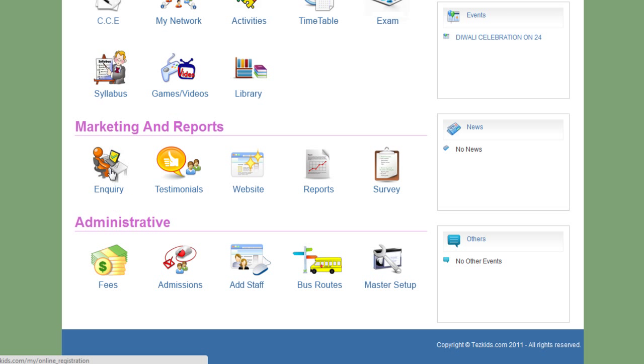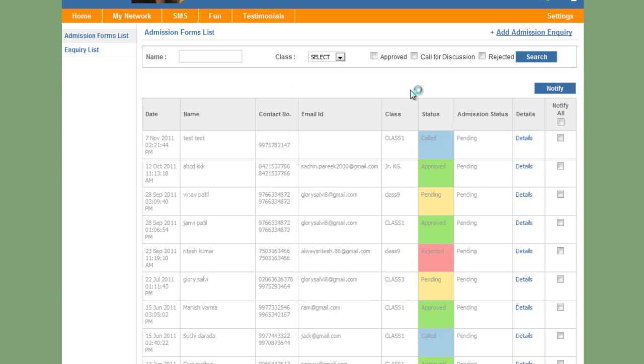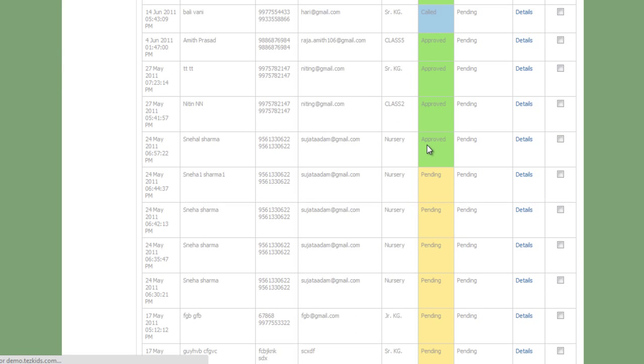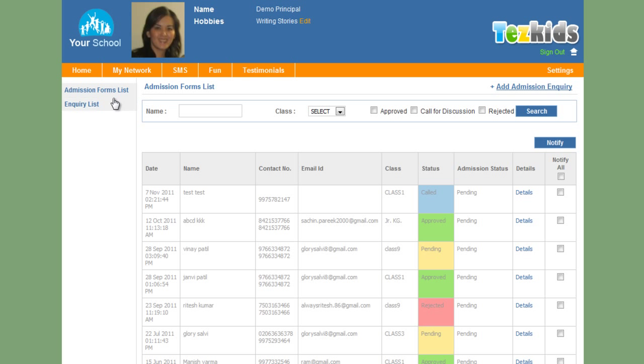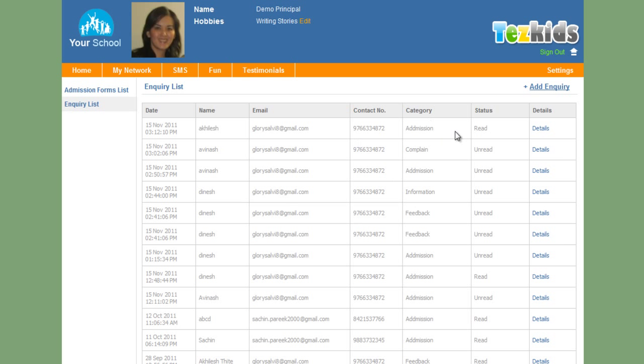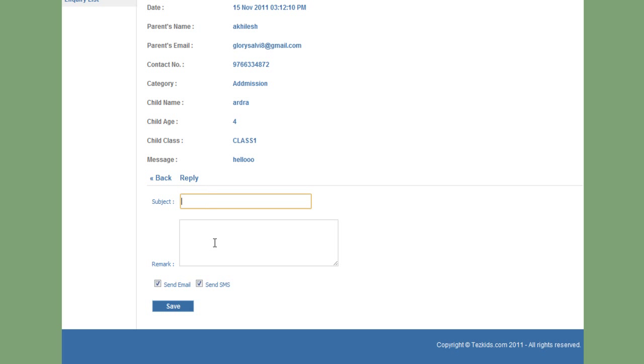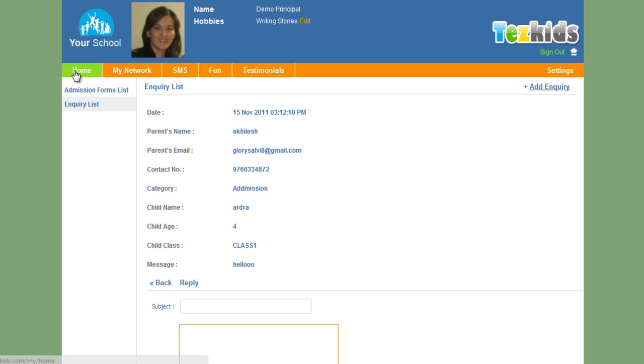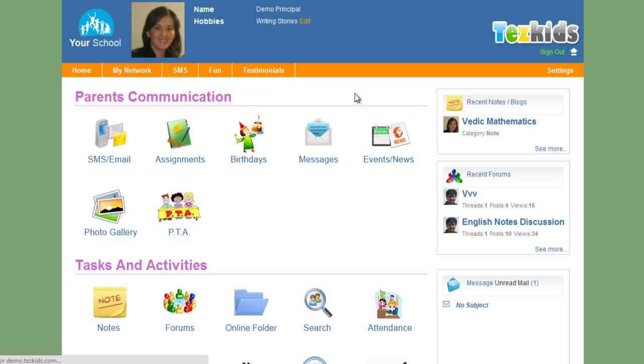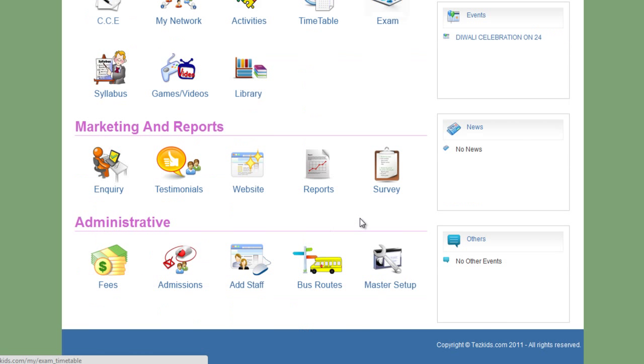Then we have the inquiry module where you receive inquiries and you see all the reports of the inquiries that are happening. So these are the inquiries you have received and how many you have approved and pending and all this information. You can also, in case you want to reply to a particular inquiry, go here, reply. You can type in the subject, remark, and send it as an email or as SMS immediately. So you can communicate with the people who have inquired immediately.